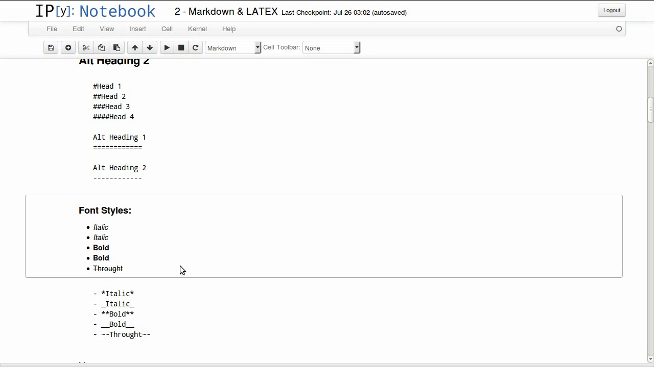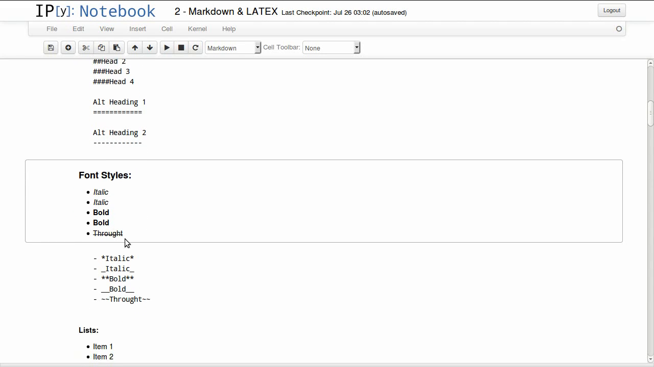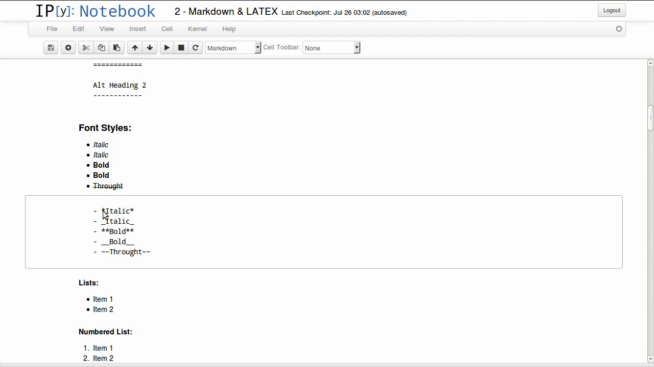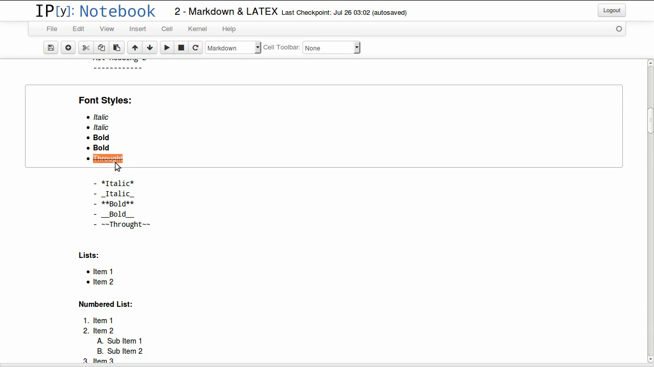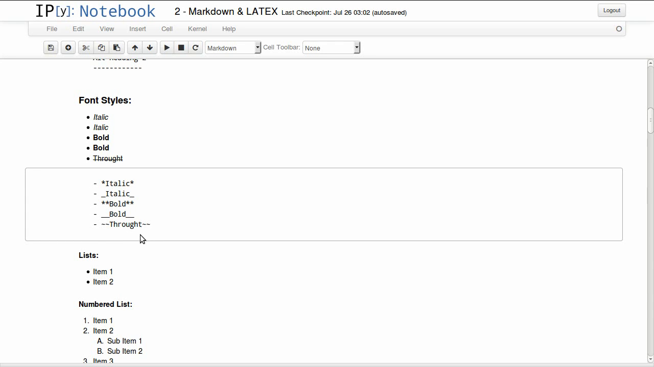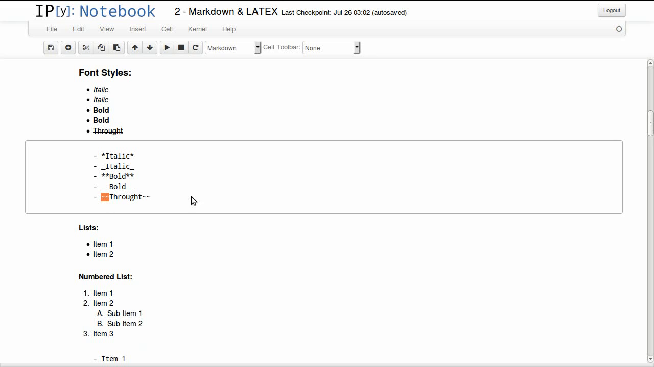The second thing is font styles. We can have italic by using asterisk or underscore, and don't forget to close that with the same character. You can have bold with a double asterisk or a double underscore, and make sure you close it with the same one. You can have a through line that looks like this by using two tildes or two squigglies, and make sure you close them.